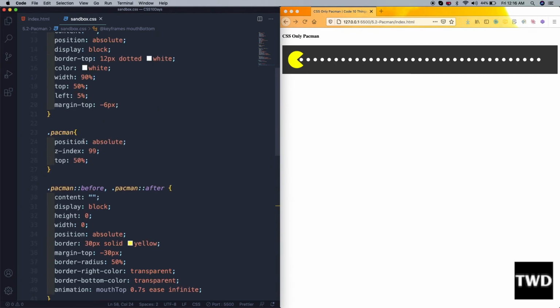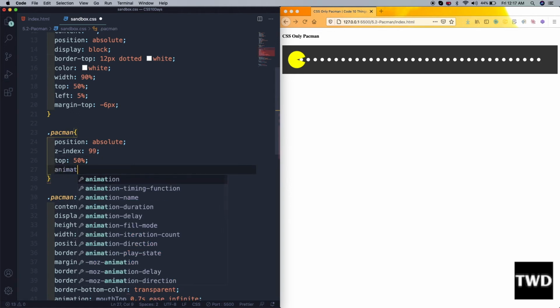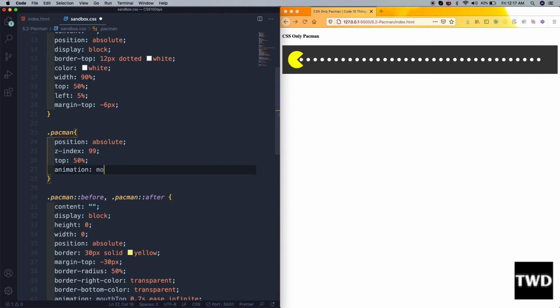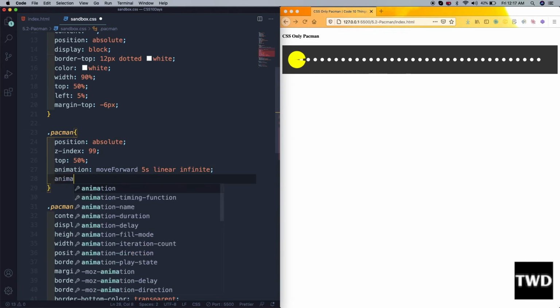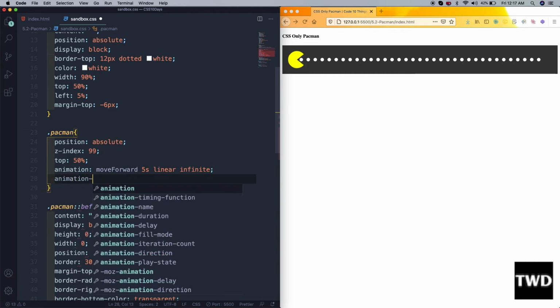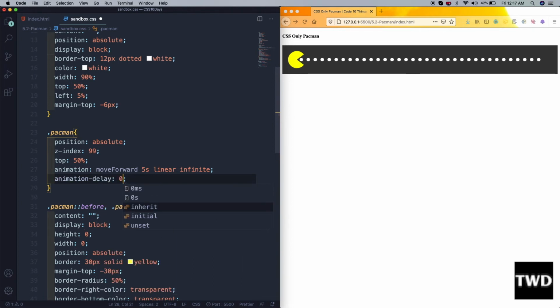So we will come to the top, and here we will add the animation, and it will be called move forward. We are going to create it soon. 5 seconds, linear, infinite. Infinite spelling is wrong, I think. Infinite, yeah, now the spelling is right. Animation delay is 0.8 sec.